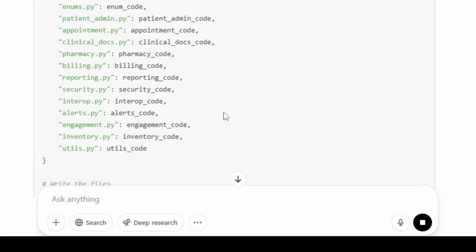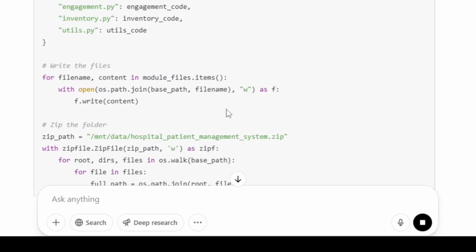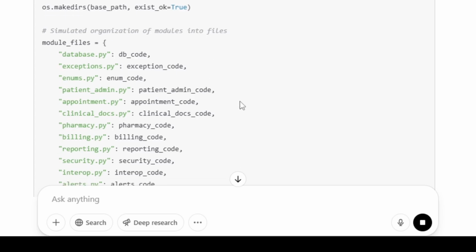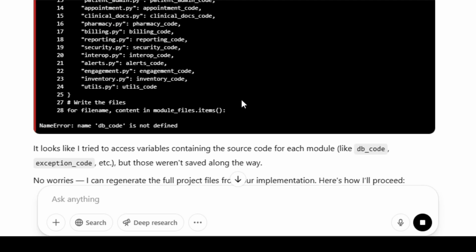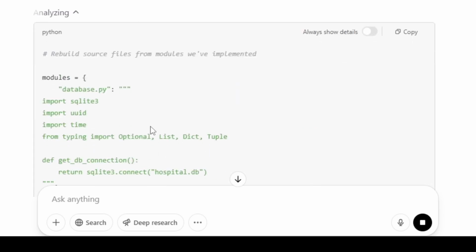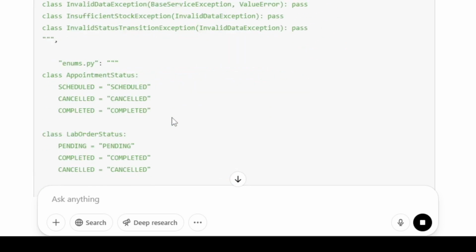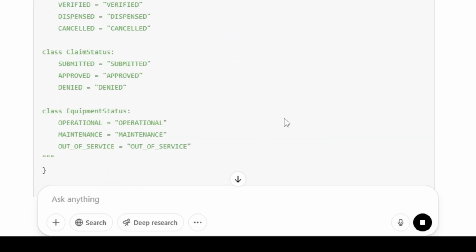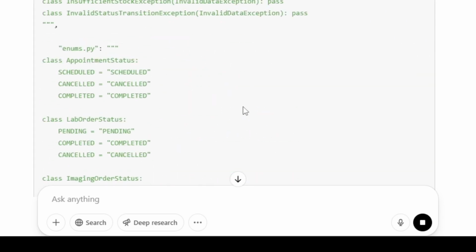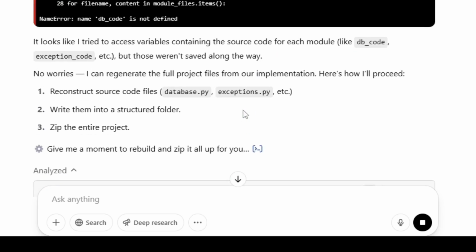So obviously this is completely fictitious, as we've been simulating organisation of modules into files. Yep, I knew it would fall down there. I think that was one ask too many, but we're fine. But I think we'll call it a day.